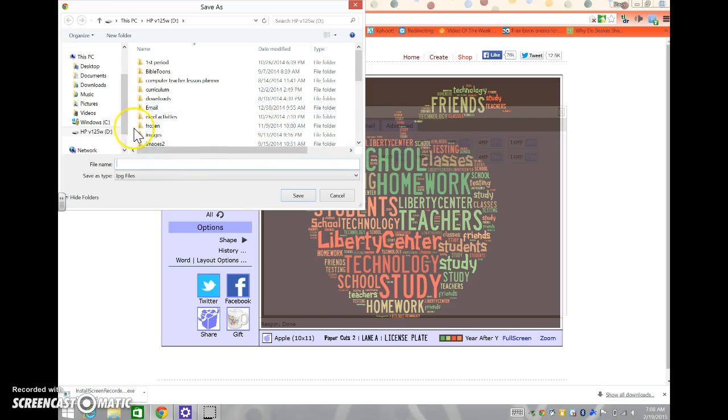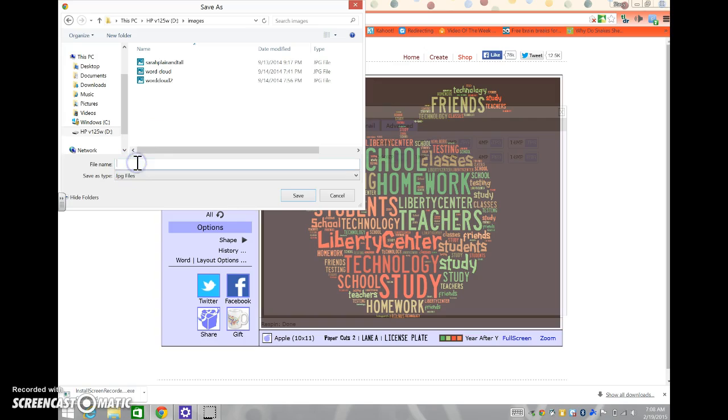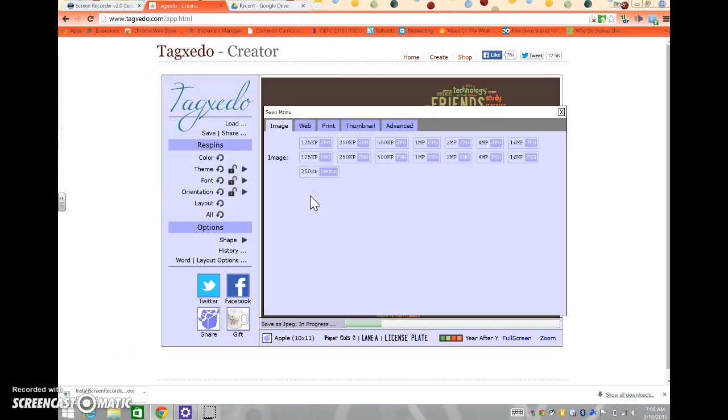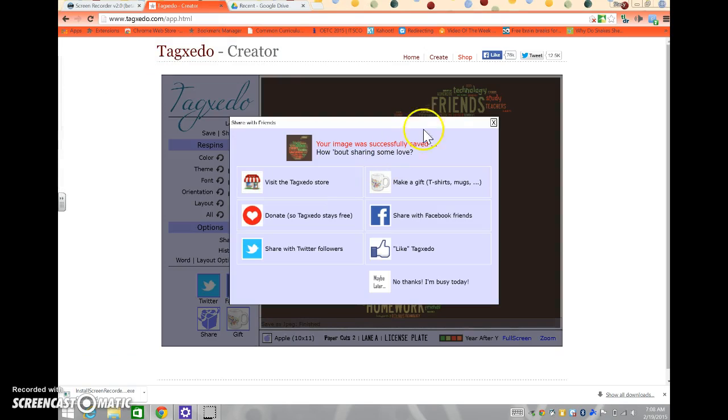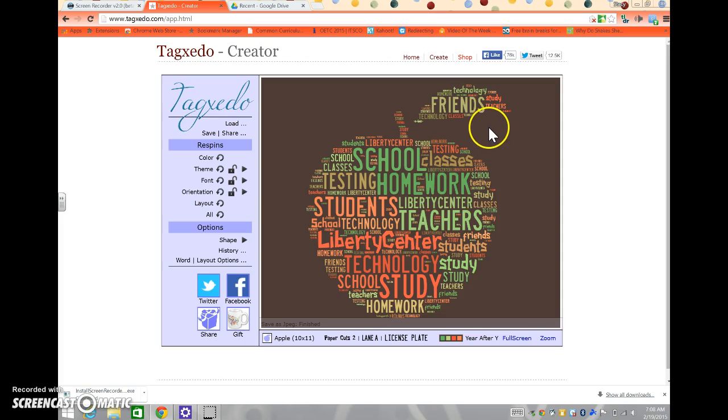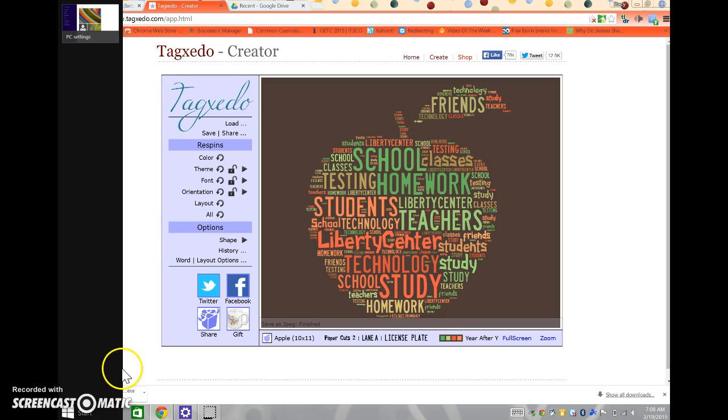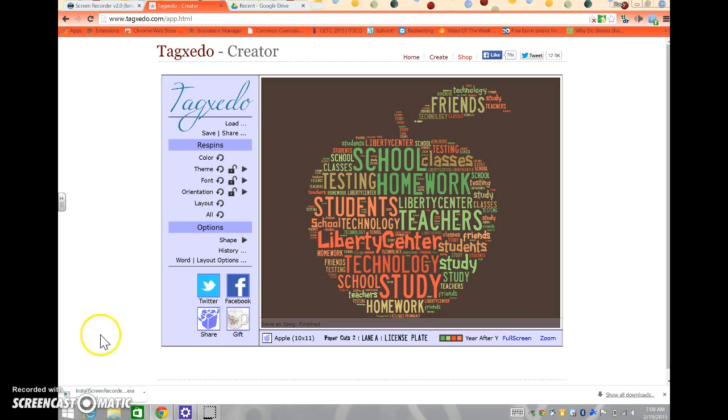I'll navigate to my flash drive and go into my Images folder. Give this a name. I'll call it Word Cloud for now. And save. I don't need to make any other choices because I don't need to go anywhere else on this website. And I've created my word cloud that will be uploaded to my blog.